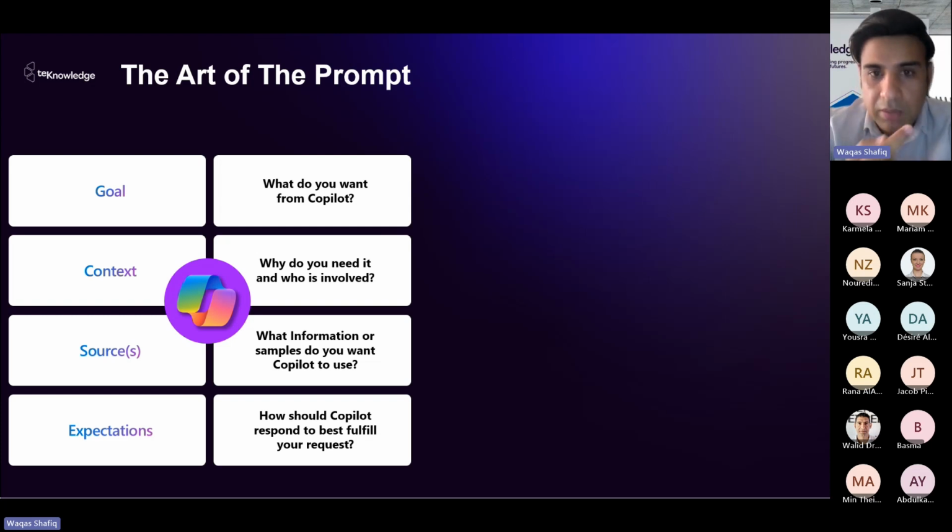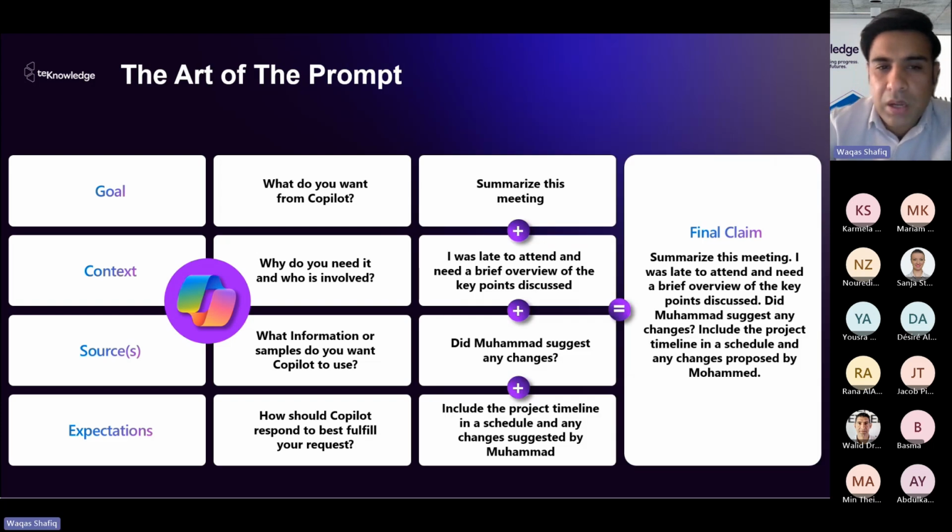How am I trying to communicate with Sania now? I am making my goal, my context, my source, and my expectation very clear. The same way you interact with humans, you need to interact with the machine. The more specific you are, the more accurate a response you are going to get. For example, what should be a goal here?